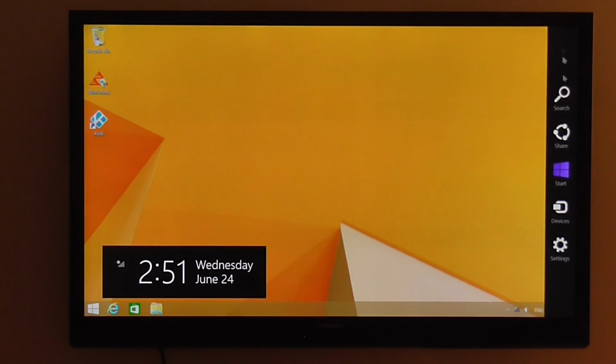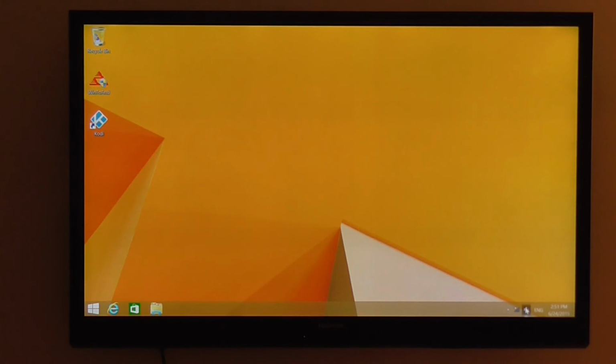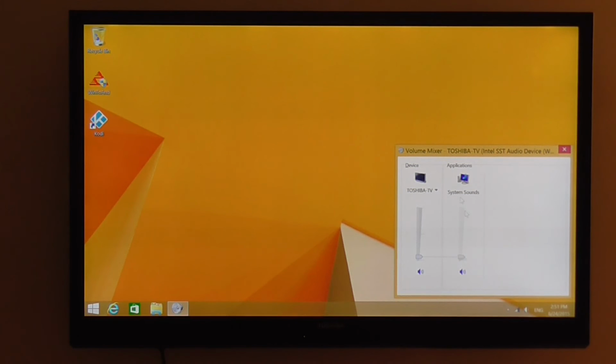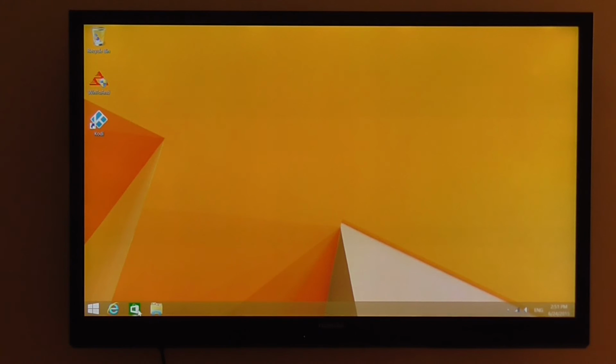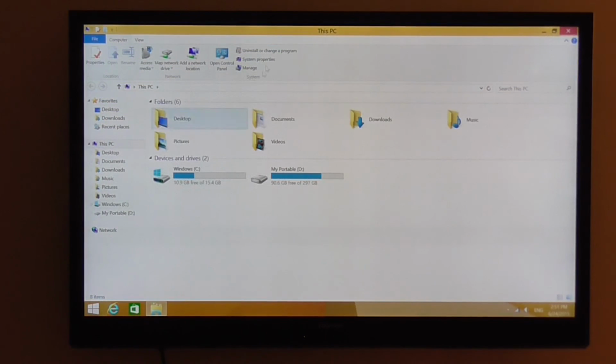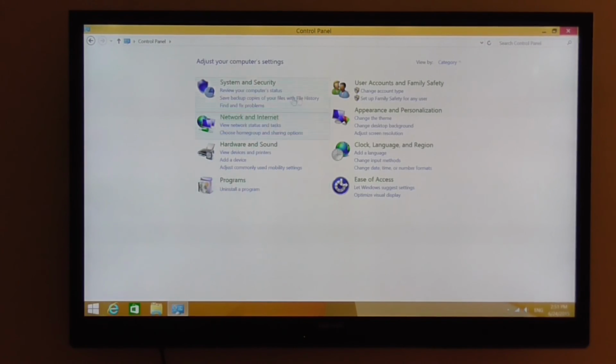Here's the Wi-Fi option. You can see it recognizes my TV. Let's go into the control panel.